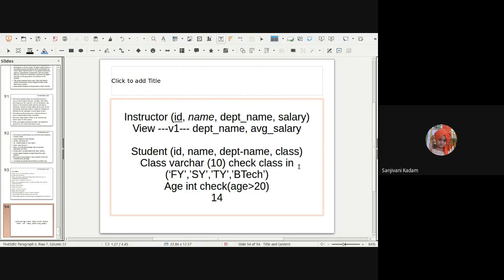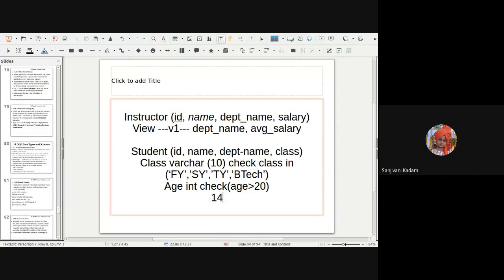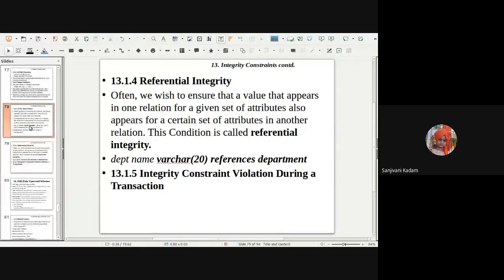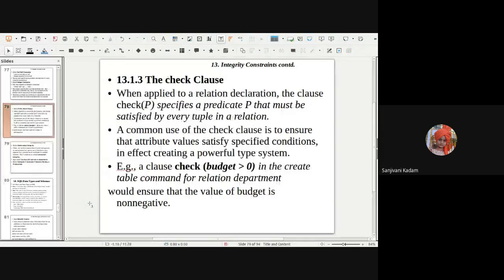And this check is not allowed by MySQL. So this will work in Oracle, etc. MySQL doesn't allow this criterion, that is, the check constraint. That's why we cannot check whether this is actually working or not. So whenever we are dealing with Oracle, one or two practicals we will conduct on an Oracle online platform. Then I will show you this check constraint.